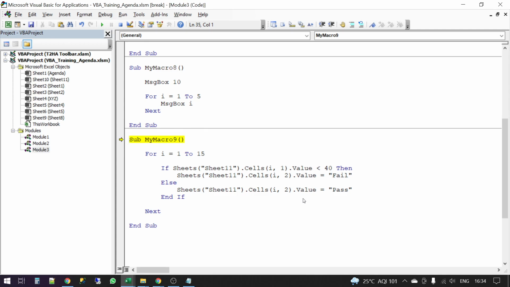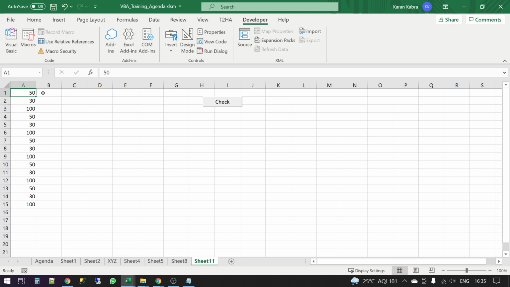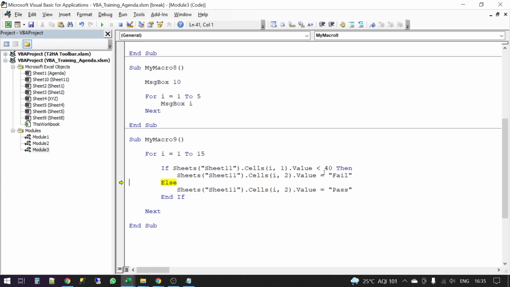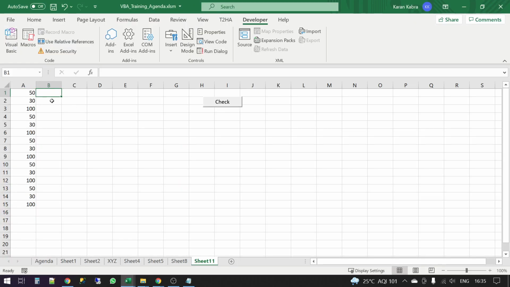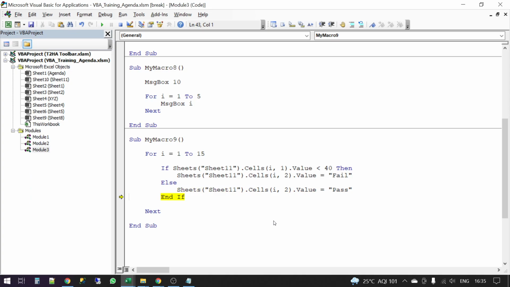Let me run it once more. F8. What is the value of I? 1. So it is now checking the value of cells 1 comma 1, which is A1. Is it less than 40? It is not less than 40, it is more than 40. That is the reason why it has skipped this line and gone straight to else. F8, it will put the value of pass on cell 1 comma 2, which is B1. F8, pass. Okay, let's go ahead and it will go to next.